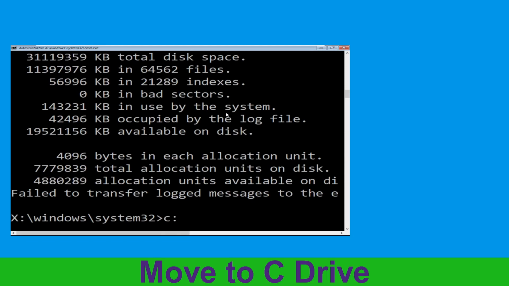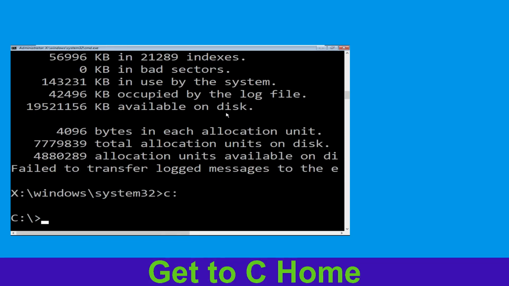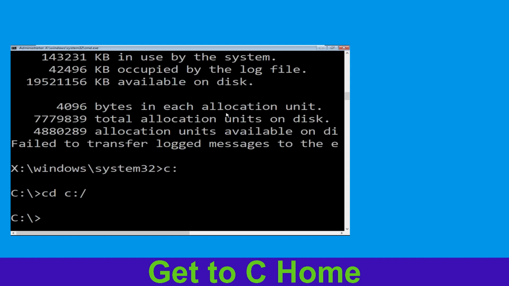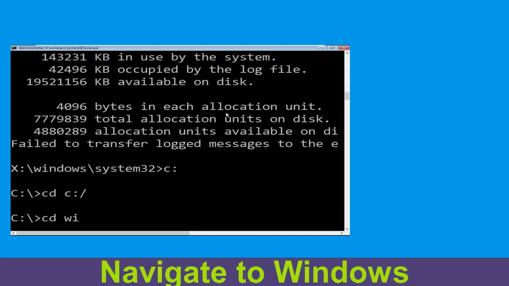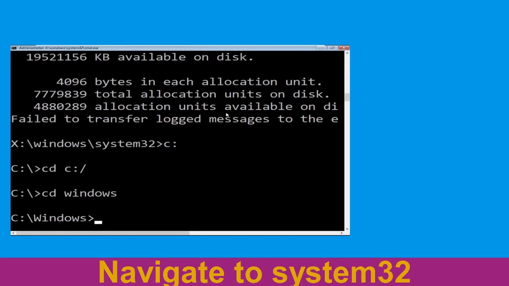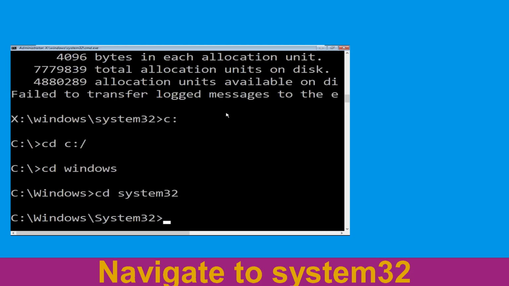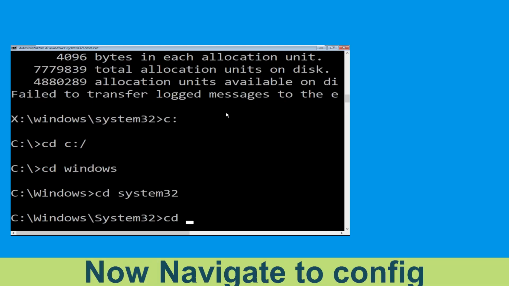Now type c colon and hit enter. Type cd space c colon / and hit enter to execute the command. Type cd space windows and simply hit enter to execute the command. Type cd space system32 and simply hit enter. Now type cd space config and hit enter.